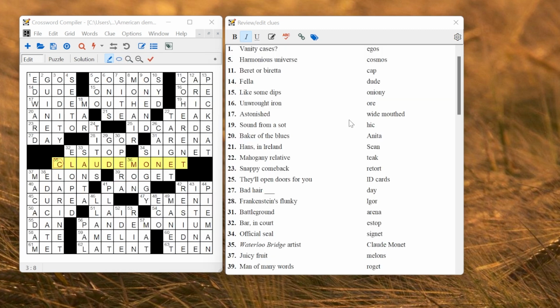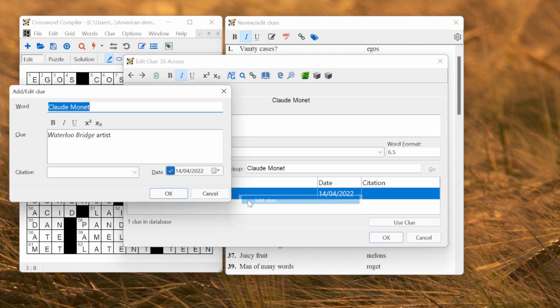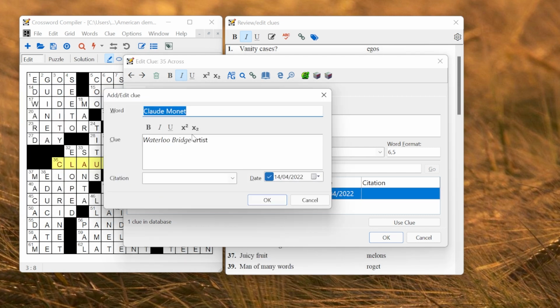In this puzzle, the clues have some formatting. So for example, Waterloo Bridge is in italic in this clue for Claude Monet. Previously, the database did not support formatting, but now in version 11.1, this formatting is allowed. So if I use a clue with italic, it will be added into the clue with italic. If I edit the clue, the database clue editor window also allows you to change bold, italic, underline, superscript, and subscript within each clue.